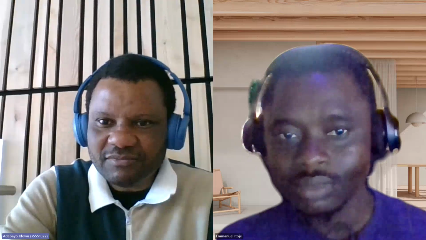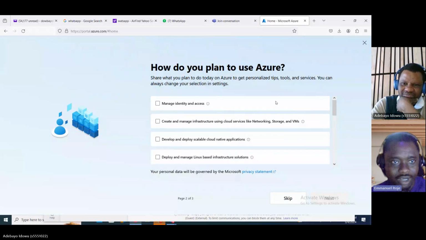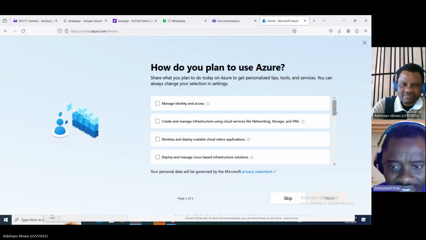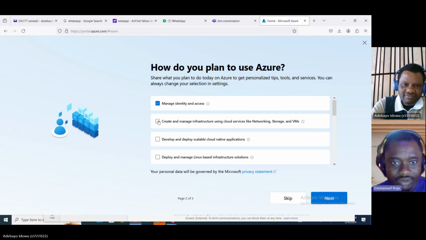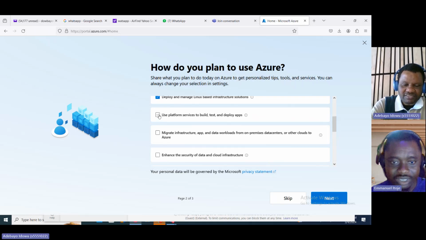Show screen, right? Yes, any of your screens that you currently have open here. Can I see it? Okay, yes, I can see your screen. So how do you manage? You can basically select everything, right? You can create and manage, because you never can tell as you continue your journey in learning it, you might need to do some things, right? Yes.